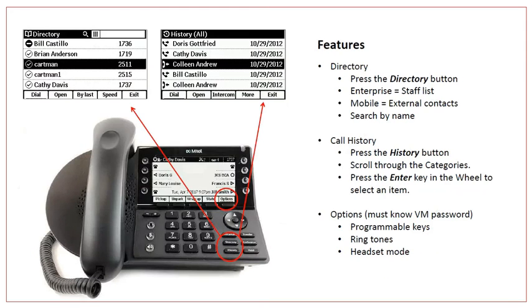Now, there are a couple of other features to point out that are on the phone, and these features include directory and history, and then your options. The directory is a list of staff with a status indication, by the way. So if you access your directory key, which is one of your fixed keys in the bottom right part of the phone, that directory link will take you to a list of staff in your system.